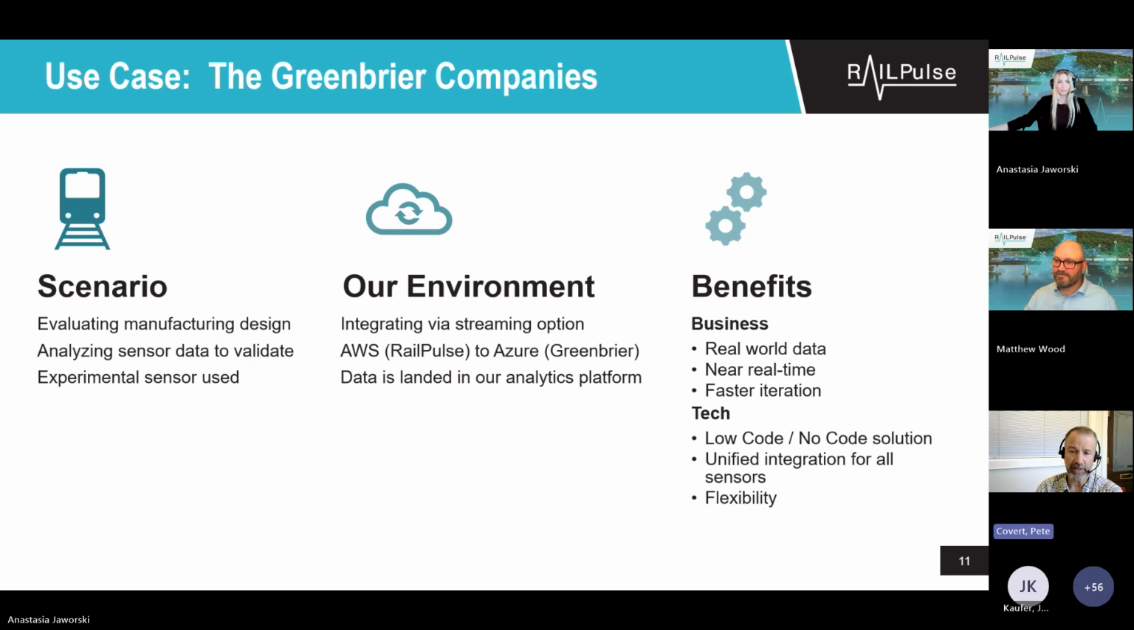I'm going to get a little technical here since I'm on the tech side of things. We are an Azure shop, so we use a lot of Microsoft products. RailPulse is using AWS, but the integration to RailPulse for us has been super simple. We've been able to integrate painlessly there. We are streaming the data. Matt was talking about the push versus pull data. We are getting near real-time data into our analytics platform through the streaming option, and it was very easy to set up.